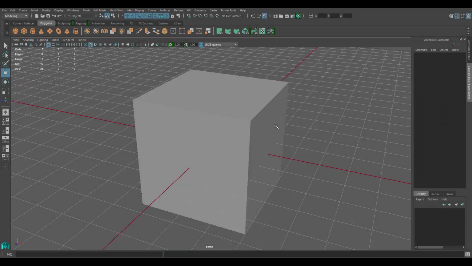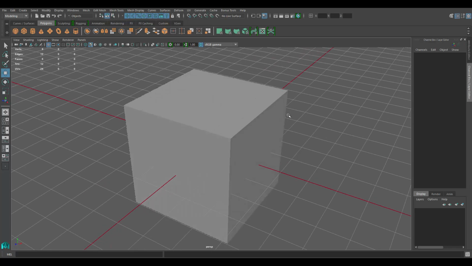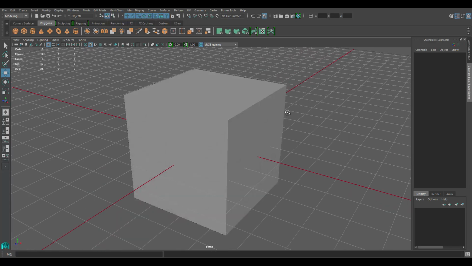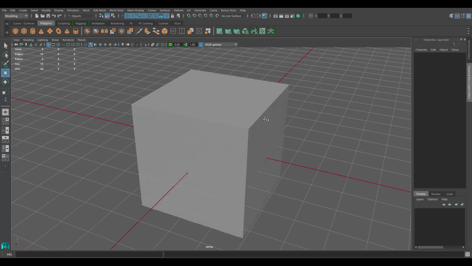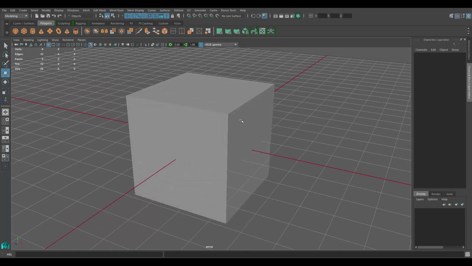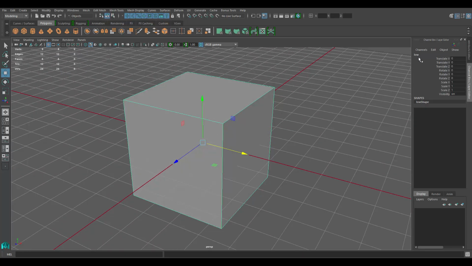Hello there, so in this video I just want to show you how to bake lighting into a texture and doing it all within Maya. So I'm using Maya 2016 and I just created a basic primitive cube. So go ahead and create that and then just name it low.